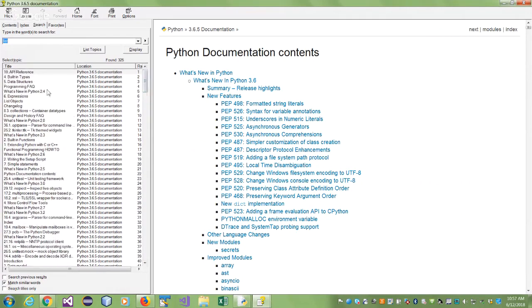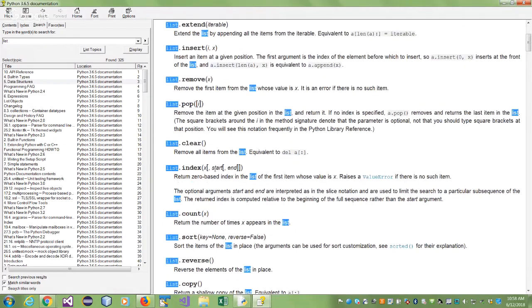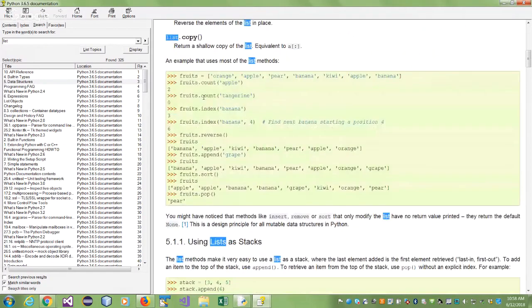So suppose I want to say here. It's telling me more on list. Here it says what is append, what is extend, what is insert. It tells me everything. See, it says add an item to the end of the list. So it's telling you what append does. It's telling you what clear does, what index does. It's all here. And there are examples also.